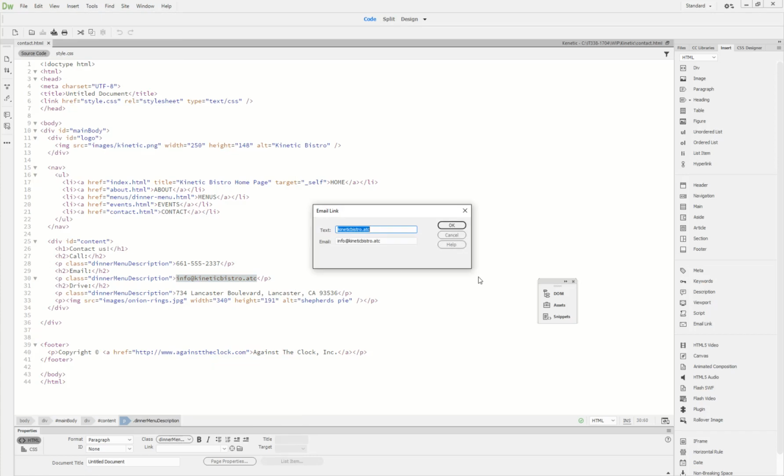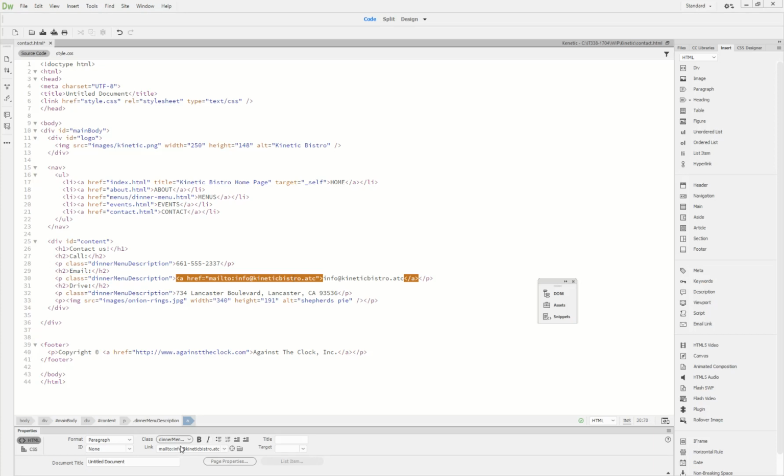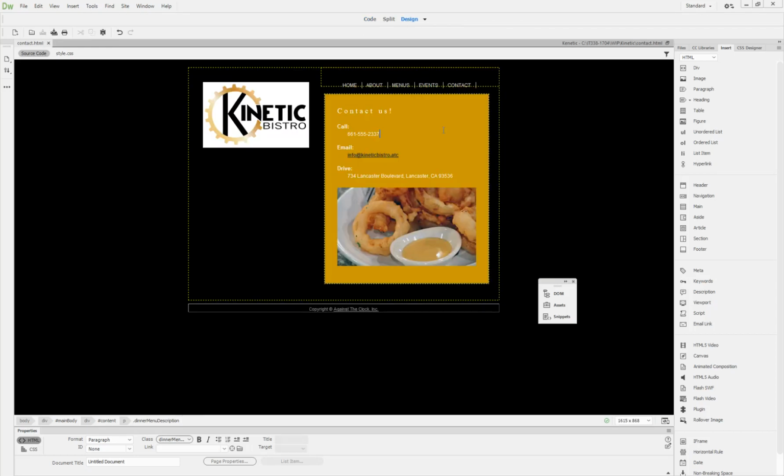And then we're going to click on OK. And notice that it fills in mailto, a colon, and all that information for you. You could, if you wanted to, just type in mailto and so forth and the email link. That's totally up to you. I'm going to save this right now. I'm going back to design view.